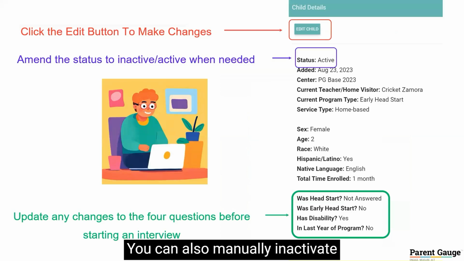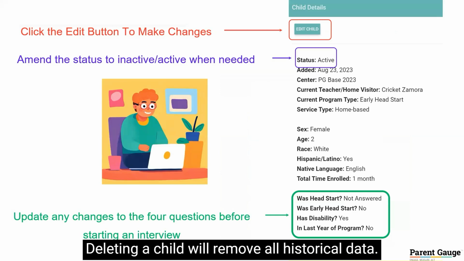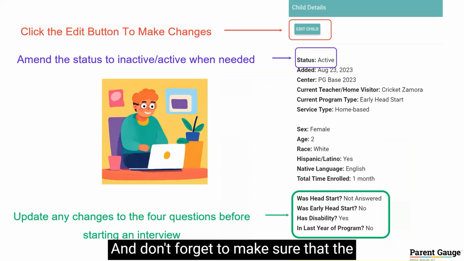You can also manually inactivate a child who is no longer enrolled. We recommend inactivating instead of deleting. Deleting a child will remove all historical data. And don't forget to make sure that the 4 detailed questions are up to date.